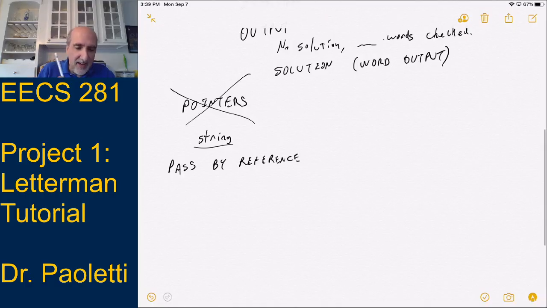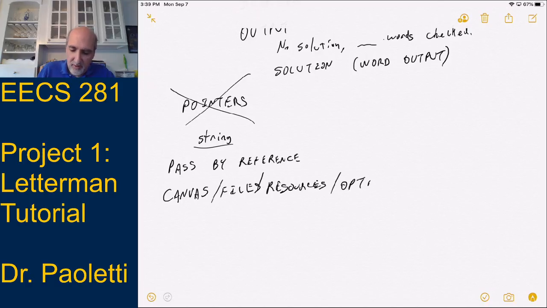And there's going to be a section in, I'm going to say this a lot this semester, Canvas, Files, Resources, Optimization Tips. There's a section in there, a set of 3, like if this is true, do it this way, on when to pass by reference, when to pass by value, etc. So make sure you look at that.